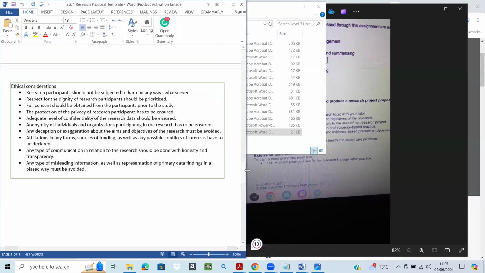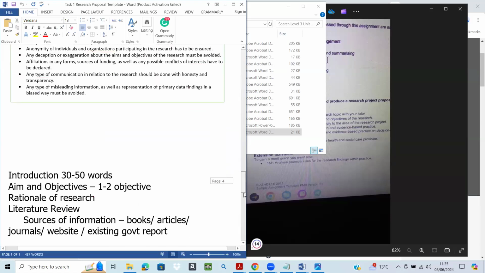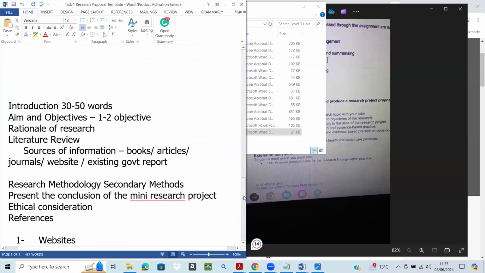Then these are the ethical considerations. Research participants should not be subject to harm in any way whatsoever. So again, we have respect for dignity, then full consent. So these all are the basis of any research. It's not only related to this specific unit. For example, we are doing it for level 3 at the moment, then we'll go to level 4, 5, 6 as we proceed. The basic steps of research would be the same for any research.